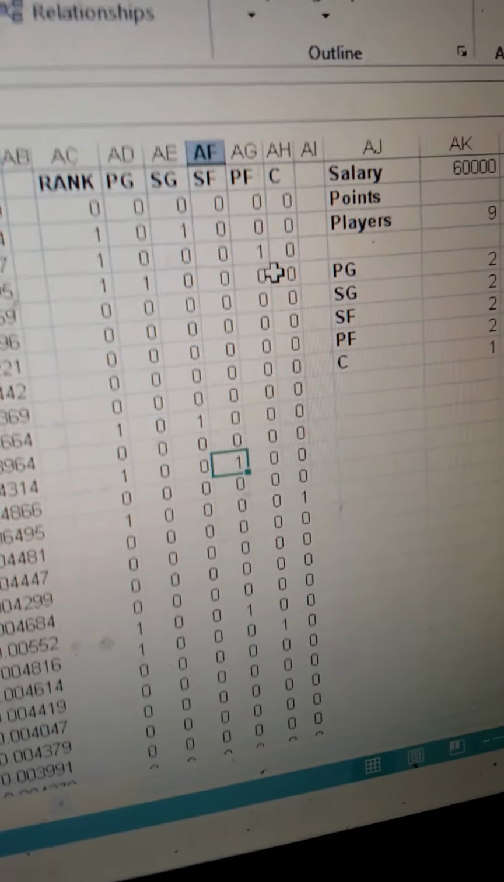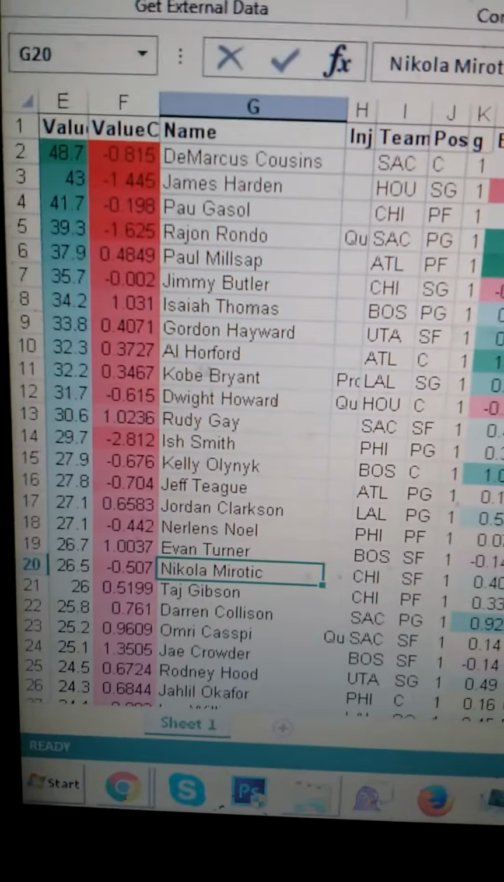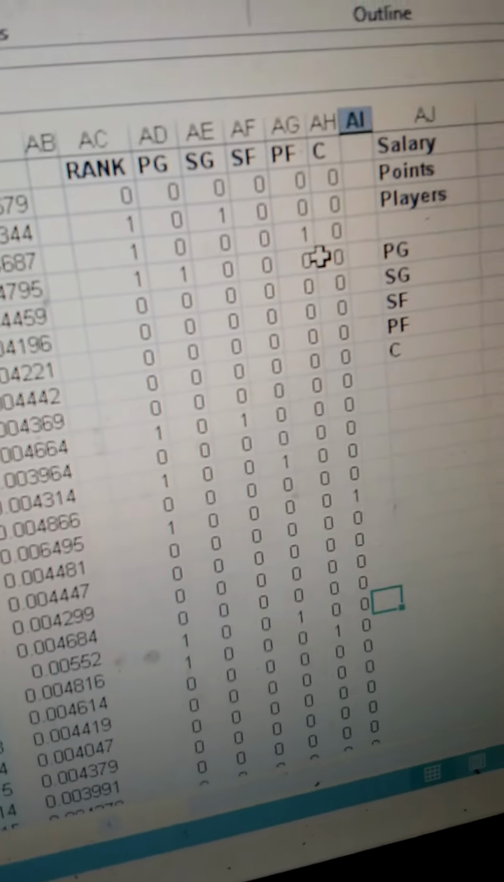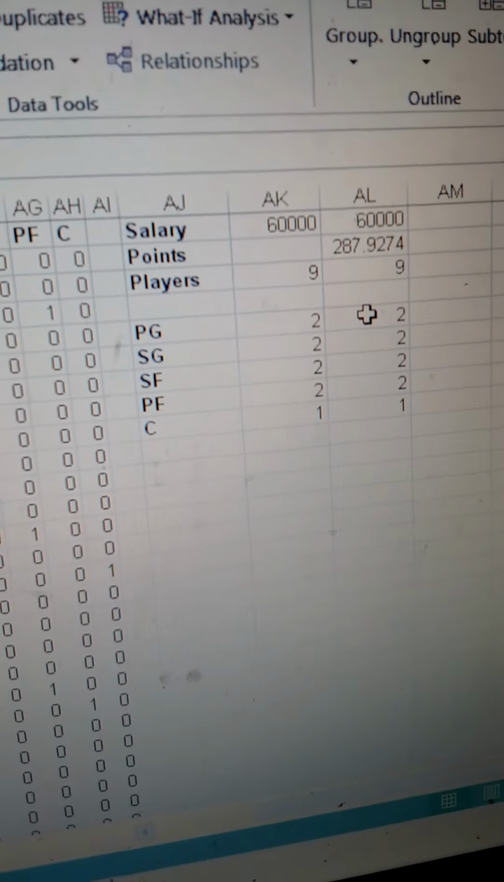So you do that all the way down this list, and you pull all the 1s. For instance, here's another small forward. Let's scroll over and see who that's going to be. It's going to be Nikola Mirotic tonight. So when it's all said and done, if you pull all those 1s out, you'll have a list of names, and that'll be your list of your optimal lineup.